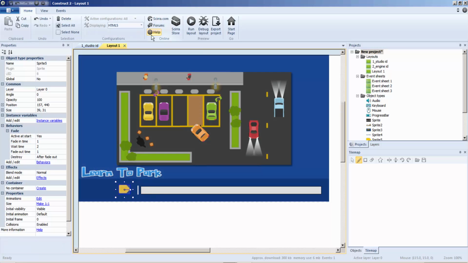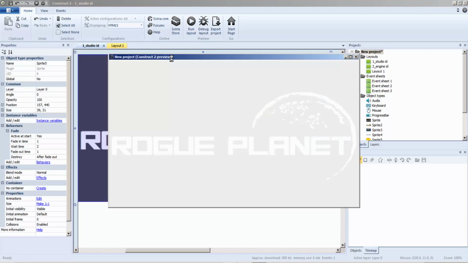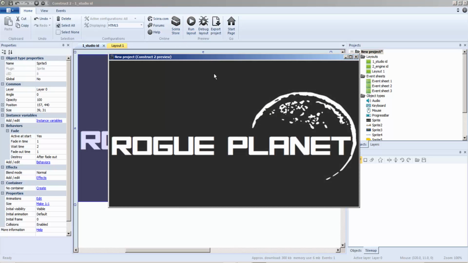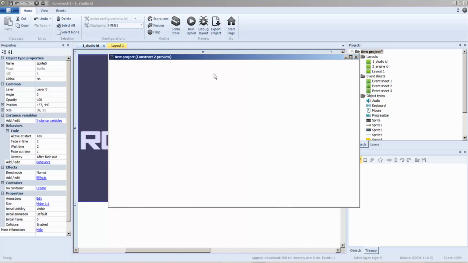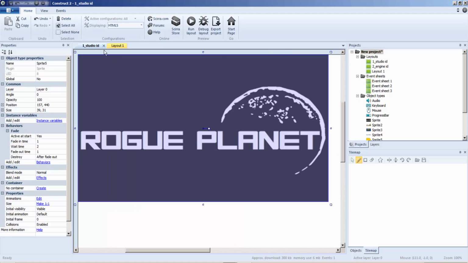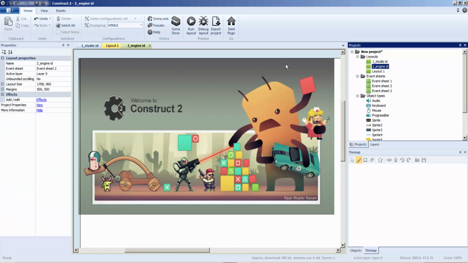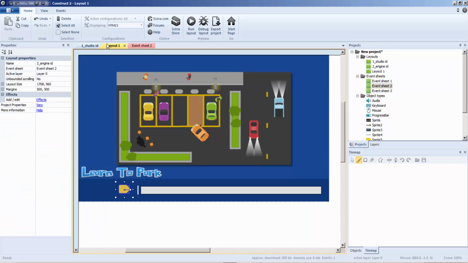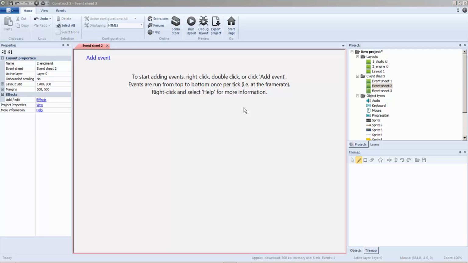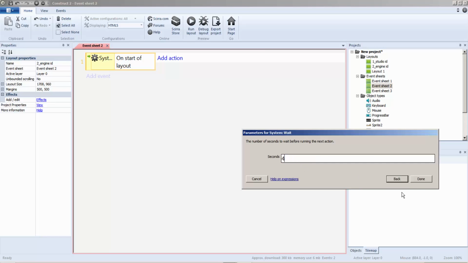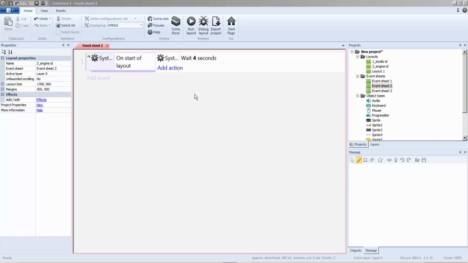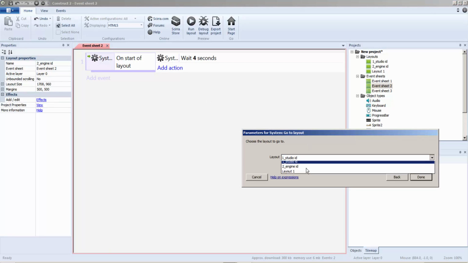Alright. So let's see what that looks like. And you occasionally want to do this, see what it looks like, because you may be saying, oh, it works a zillion times. It may not work on the zillionth time. There we go. We forgot to create a load scene. So what we're going to do is, on start of layout, we're going to wait 4 seconds. Done. And then we're going to go to next layout.